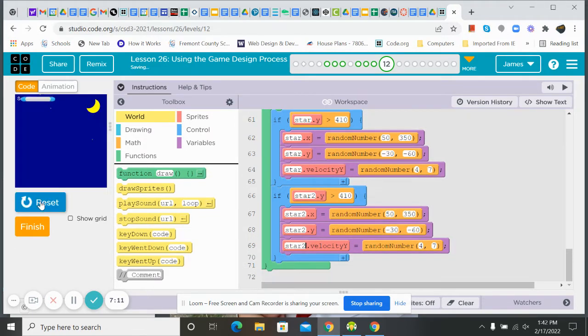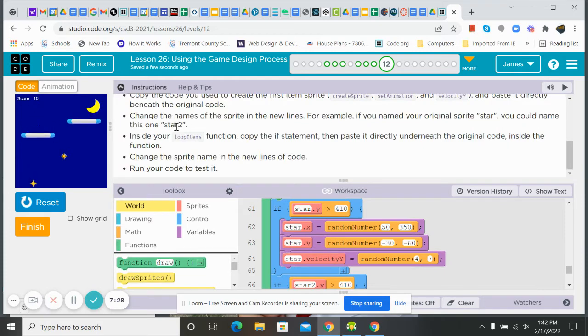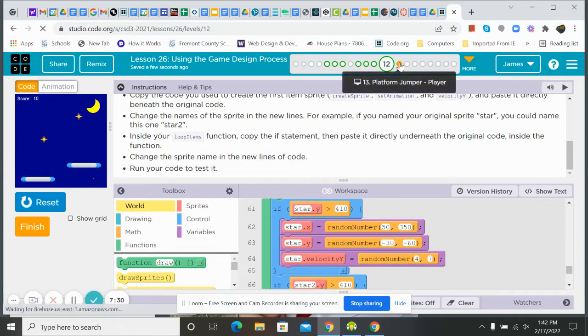So we just hit reset run. They're falling close together, but different speeds. Now the other one comes back. So there they go. And they can appear anywhere between 50 and 350. Okay? So that is the end of 12. So going on to 13.